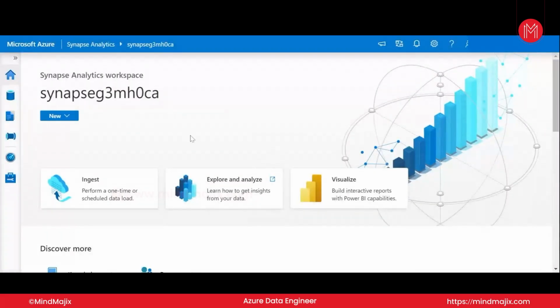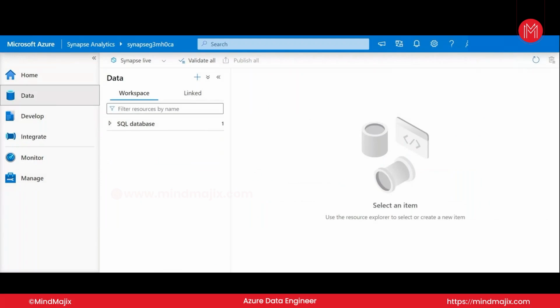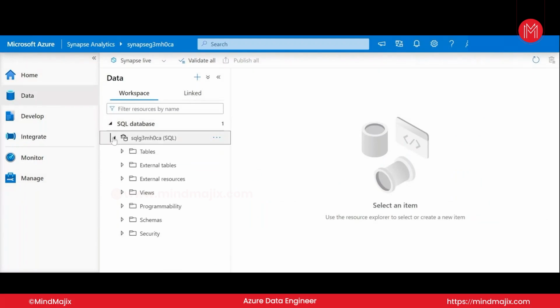Okay. So here, expand the left menu button, so until you get used to the icons. So home, data, develop, integrate, monitor. I think theory is done. Click on data. So workspace is where you see all your databases connected. So this is already connected.